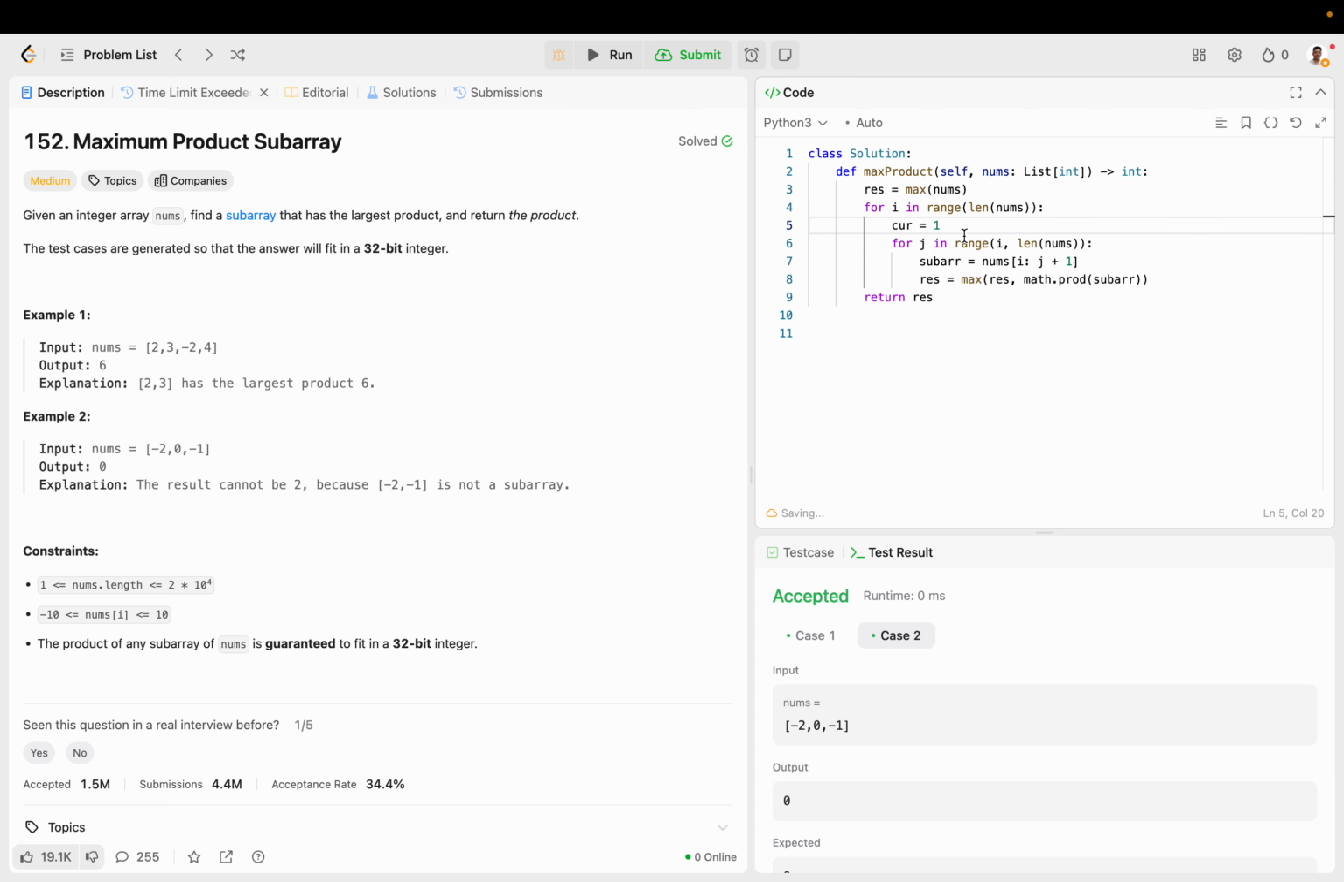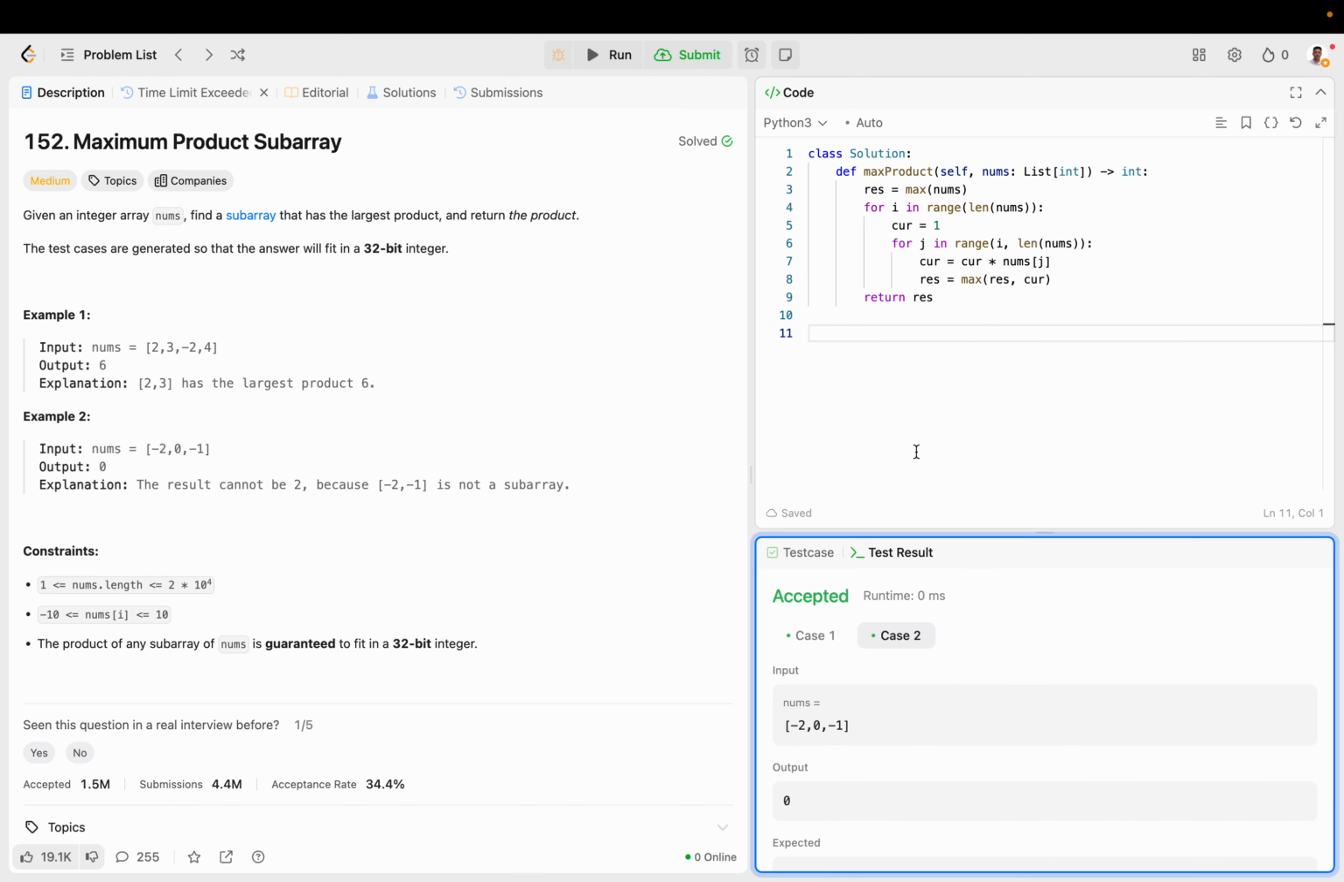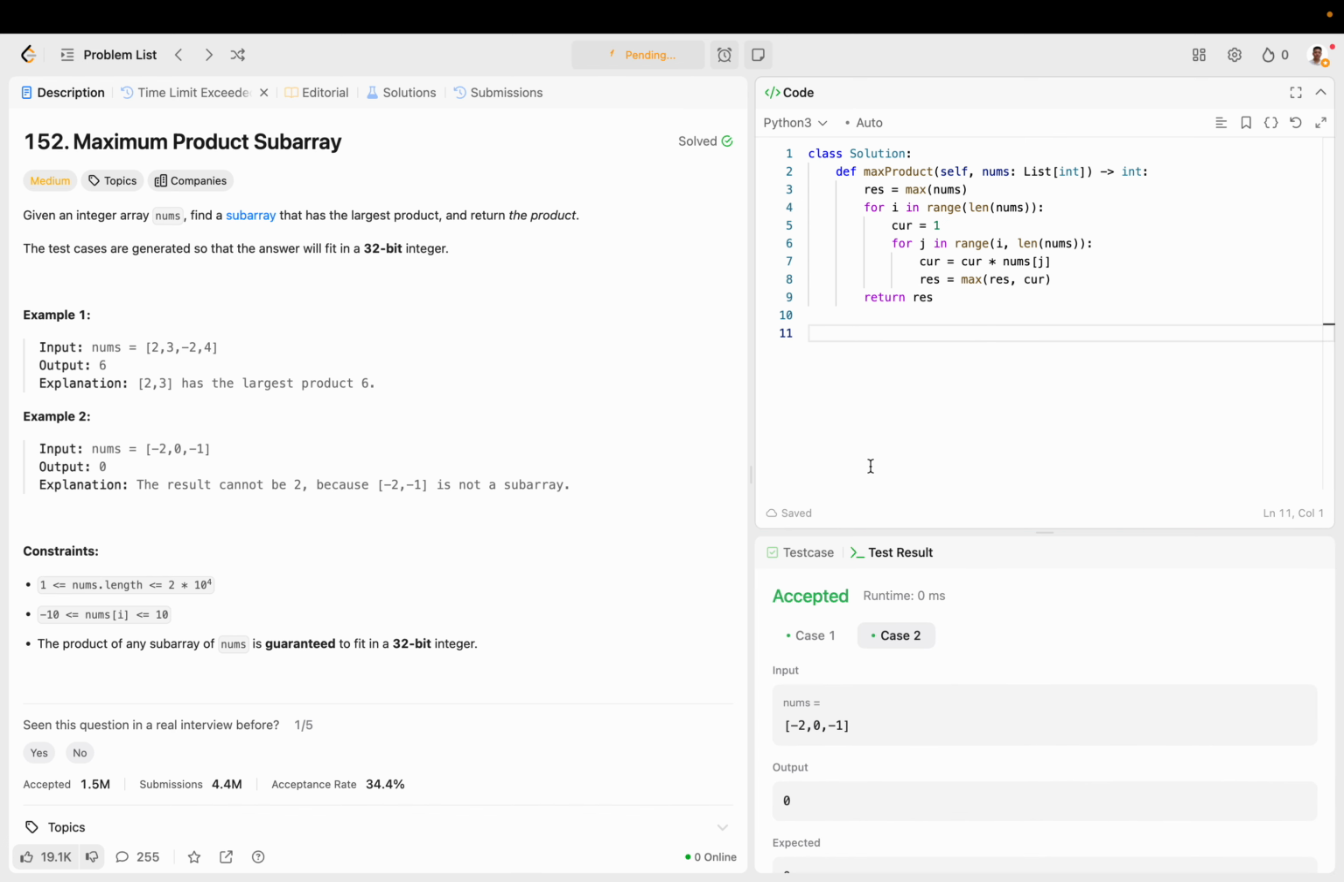So why don't we just say current, because anything times 1, the product is just itself. So now instead of recalculating the subarray, let's just say current equals current times nums of j, and then result equals max of result and current, right? That's better. It's still going to be a little slow, but I'll show you what I found as a workaround.